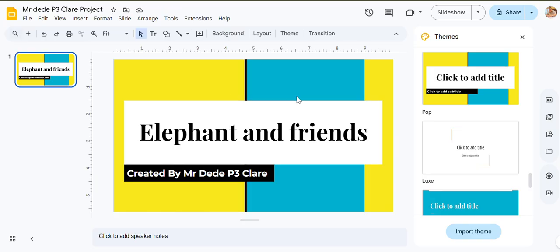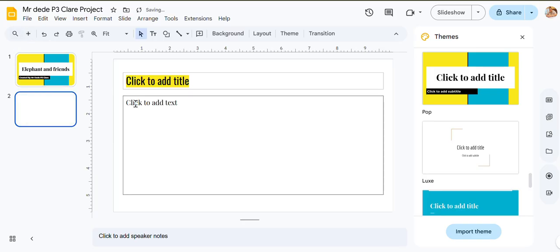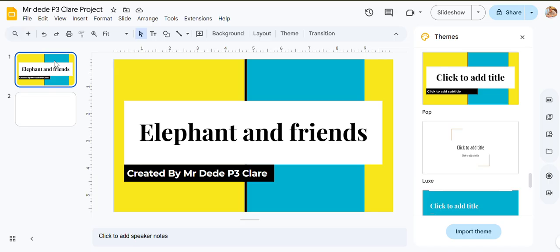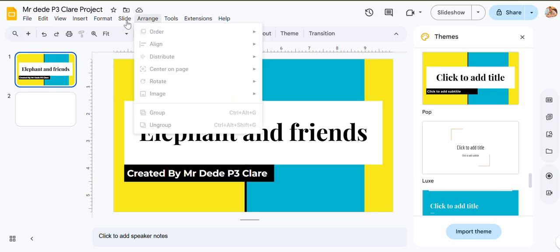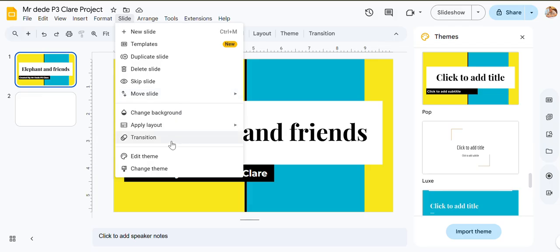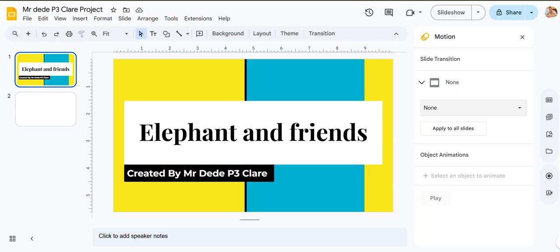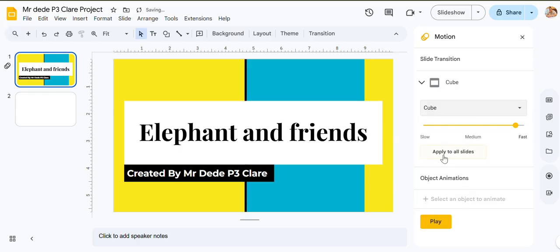Now, after you're done with this, we're gonna go to the next slide, like this. Now, before you continue, don't forget you click the first slide. We have to make it transition. You choose transition and then choose none. Change it into anything that you prefer. For me, I will choose cube. Don't forget to apply to all slides, so later on, when you have another slide, the effect is already applied.